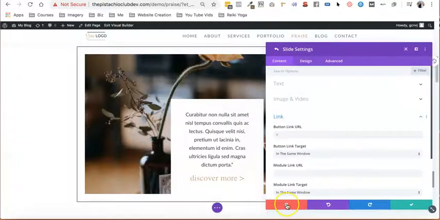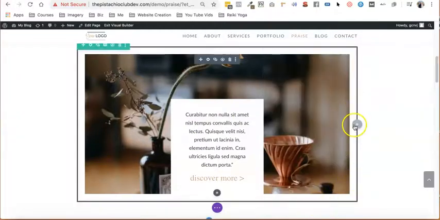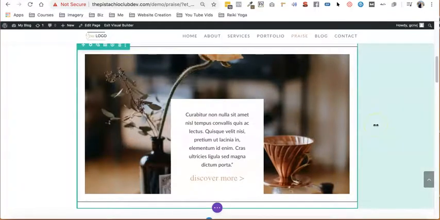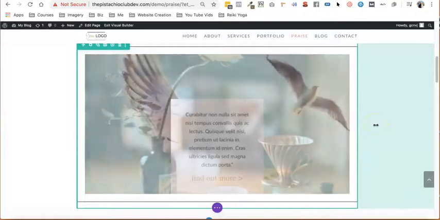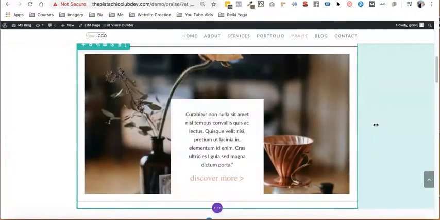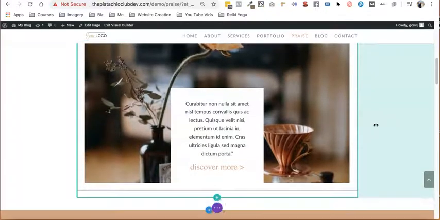So that's a nice fun way to do it, because the sliders will be on a little rotation, so there's a little bit of movement in the page as well, which can add a little bit of interest.